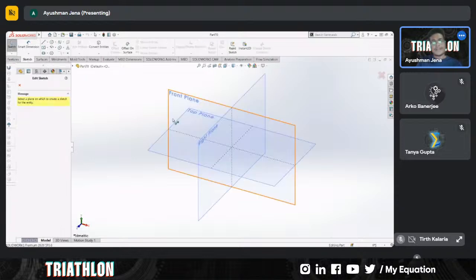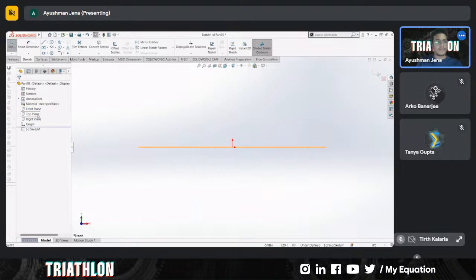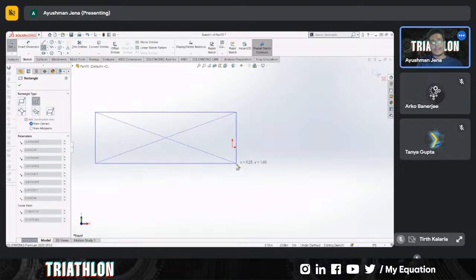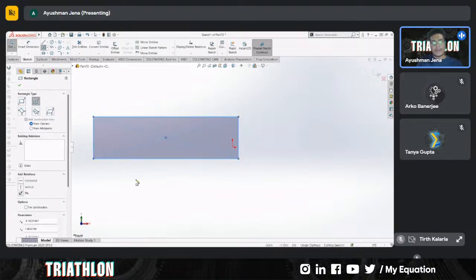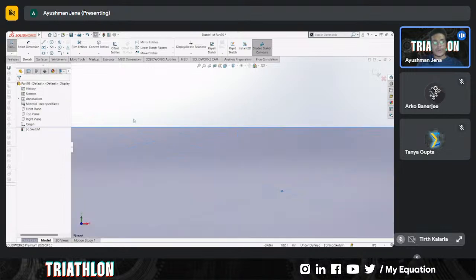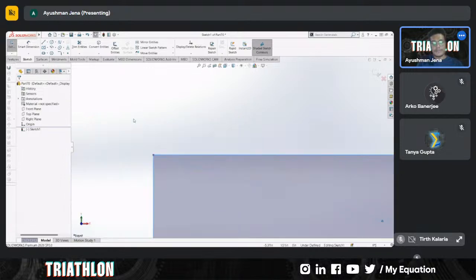Every particular figure starts with a sketch, okay? So whenever you are going for a sketch, select a plane that you want to try. Then break down your particular 3D model into a particular 2D shape that you can try out, right? For example, I am taking here a rectangle of any random length and breadth. So I'm not going into the dimensioning right now.